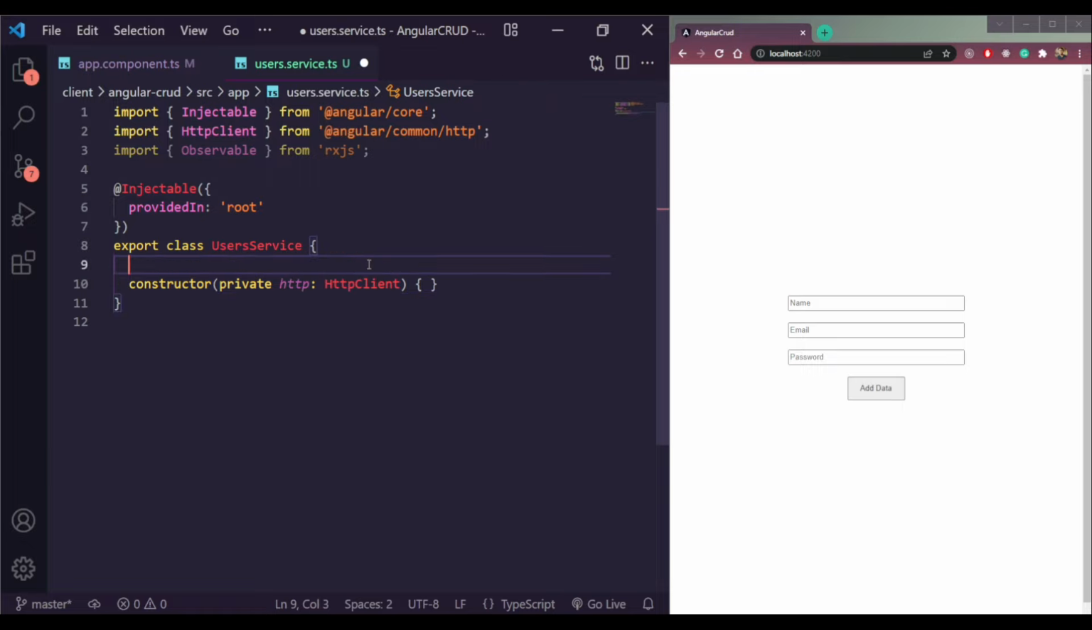Fine. So now let me just create the base endpoint. So say private base URL equals to this. So http://localhost:3000, which is our base endpoint, and slash api.